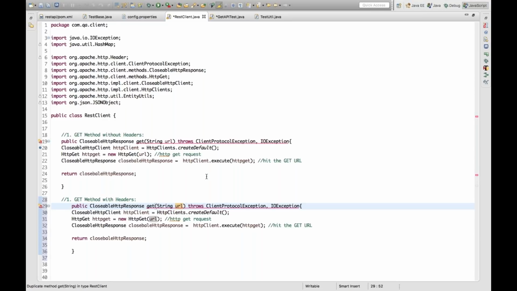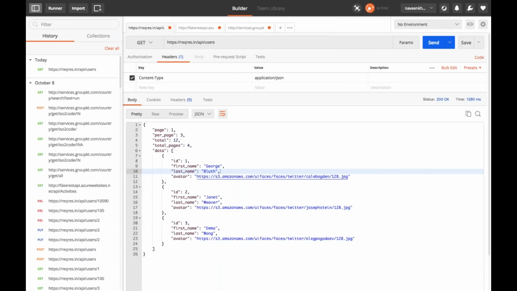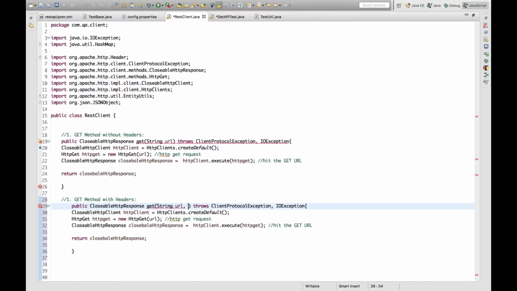What do you have to do? You have to pass one HashMap. What do you mean by HashMap? A HashMap is an object which stores values on the basis of key and value. So I'll consider this the header: this is the key and this is the value. This particular method should accept one URL, along with one header map also. So how to pass the header map? Simple, I'll create one HashMap object which should accept the key as a string and the value as a string, like this.